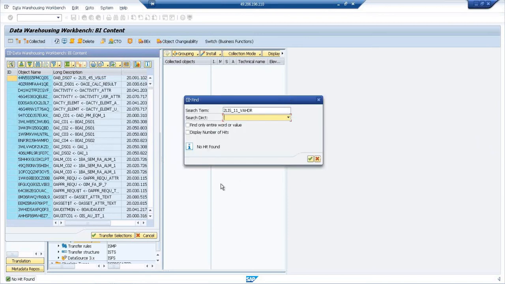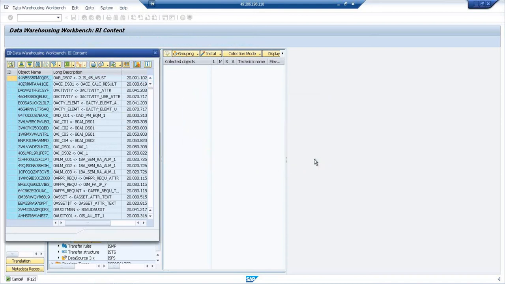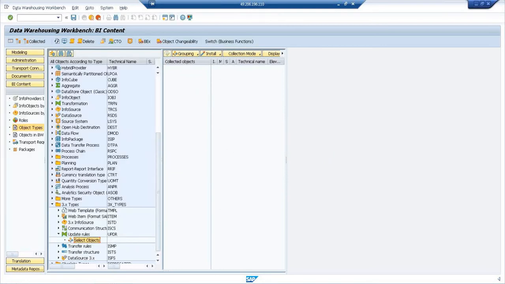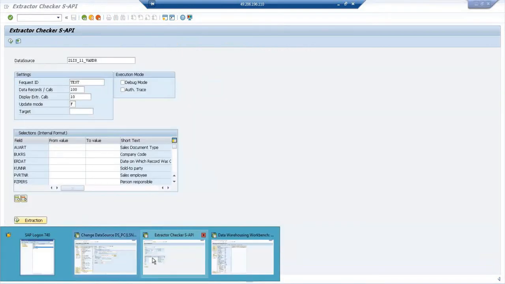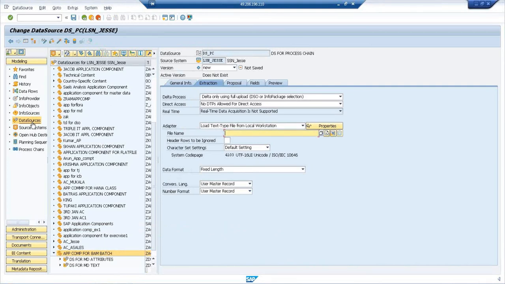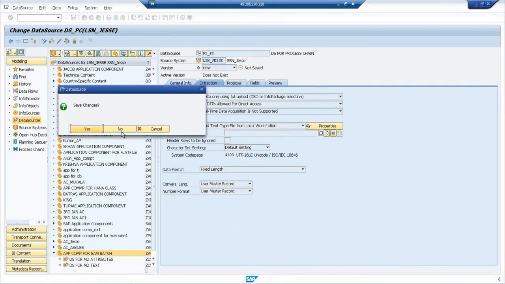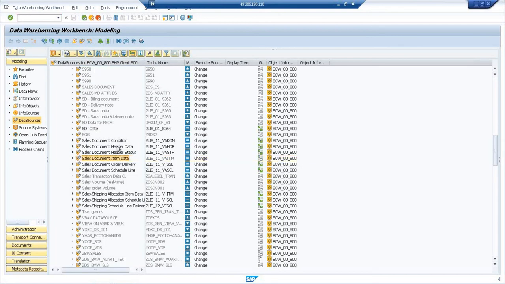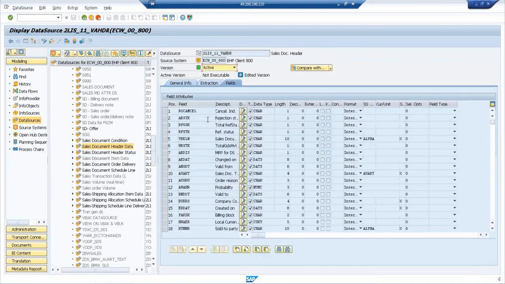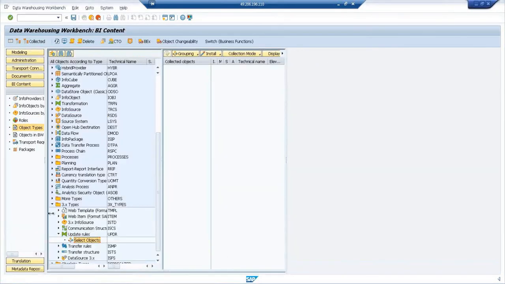It will find out here. Okay, so in case it is not finding here? If it is not finding, then we need to start creating our own customized object. If you want to create your own, the first thing is you need to identify what fields are there. Then go to data sources, change your data source, ECC, this is your HDR 11, open this, go to the fields, identify what fields are there, then come to BI content, then you need to start installing the fields.